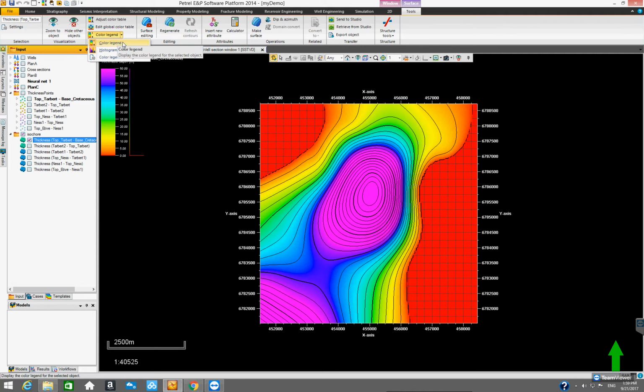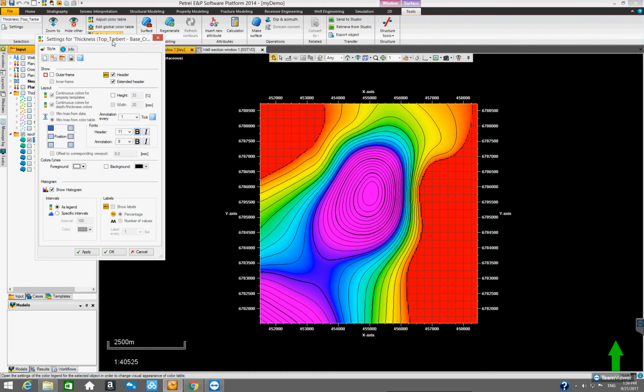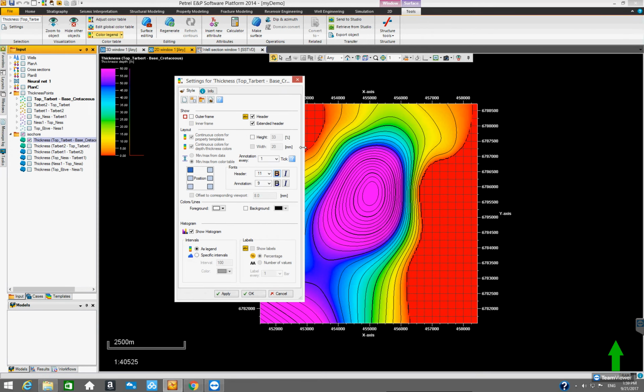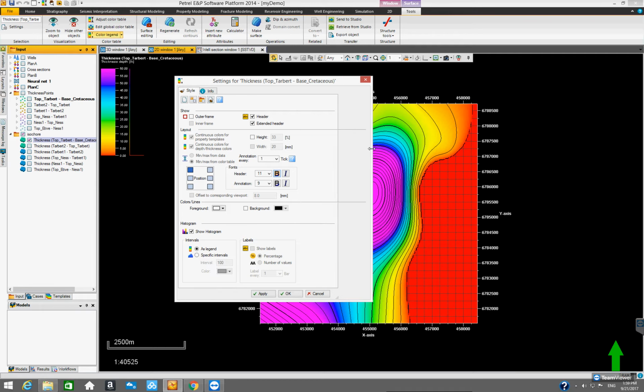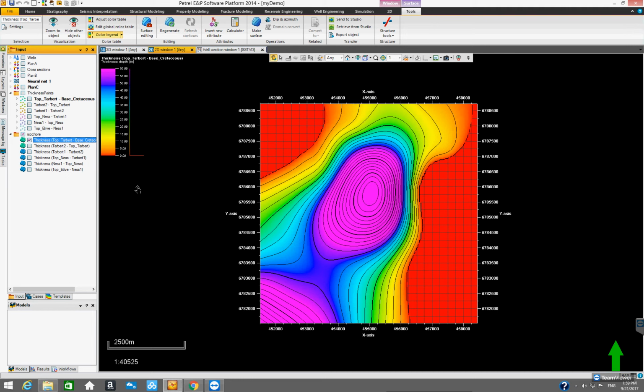Histogram, so by default, both the color legend and the histogram are enabled, right? If you prefer not to see the histogram, you can just click on it, and then the histogram is going to disappear, right? But let's still put it on, right? And then you got color legend settings. This dialog box allows you to configure how the legend is going to look, right? So let's not explore this dialog box now. Maybe we're going to look at this later on, right?